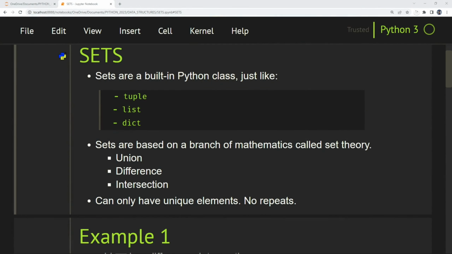So in this lecture we're going to cover 3 different examples. Sets are a built-in Python class, just like a tuple, a list, or a dictionary. And sets are based on a branch of mathematics called set theory, which includes union, difference, and intersection. We'll see how these 3 work in this lecture. And lastly, sets can only have unique elements, so no repeats.